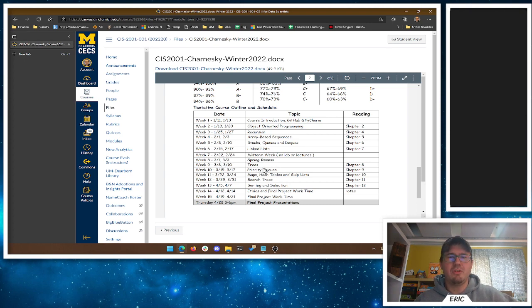We'll spend a decent amount of time on trees, priority queues, maps for sure. Hash tables are fantastic. Skip lists we don't do a whole lot on. Search trees we'll do some basics. We're not going to do all of them. Some basic sorting and selection, and then a little quick lecture on ethics, which is super important. I'm glad we're incorporating it into the course for sure. And then time to work on that final project.